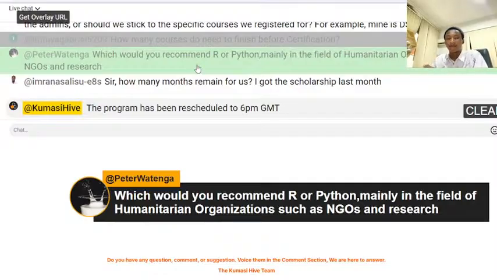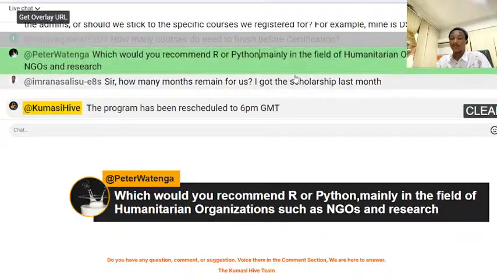So I would say it depends on the specific NGO you're trying to head into. But I would recommend Python because Python is much more versatile. But if your NGO is in research about health specifically, then I would say go with R. Don't spend too much time on Python, go with R. But Python is much more versatile and recommended.